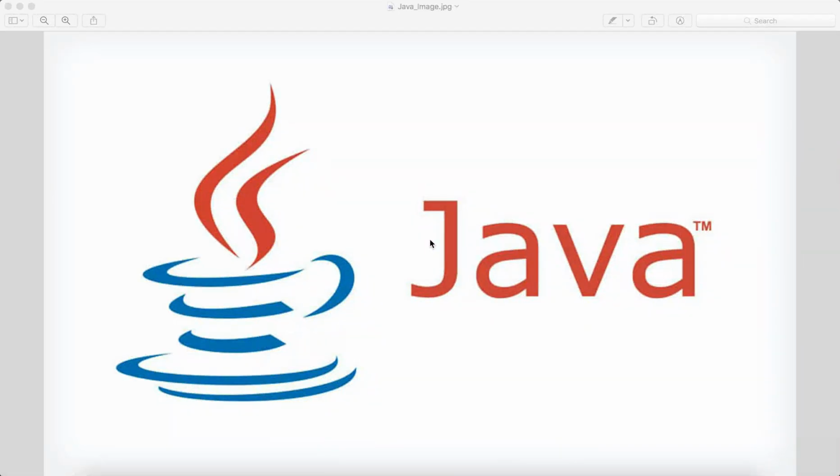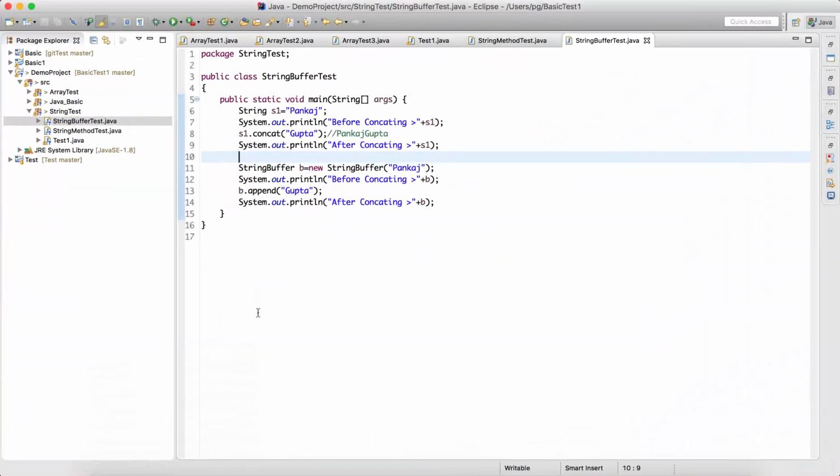Welcome guys once again. So in the last lecture we have seen what is the need of a string buffer and a string builder, why we need it. Then we have seen the basic object creation of string buffer. In a similar way, like how we have created a string buffer, we can create a string builder as well.